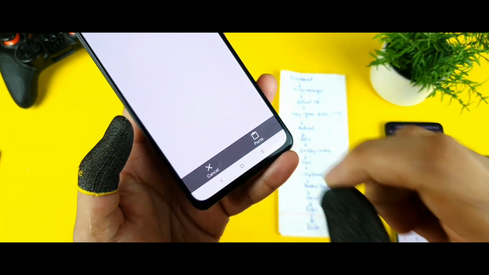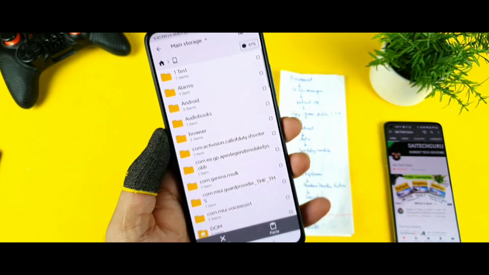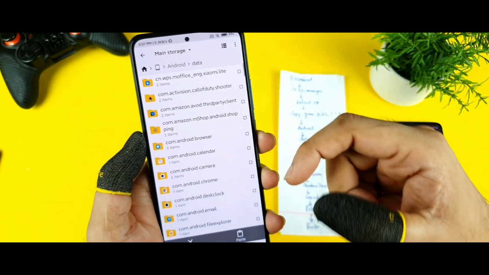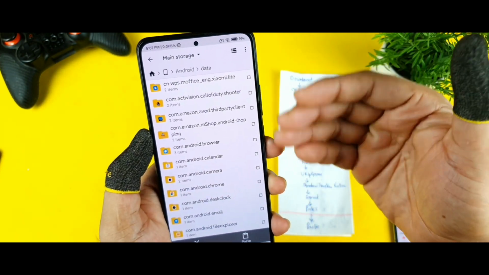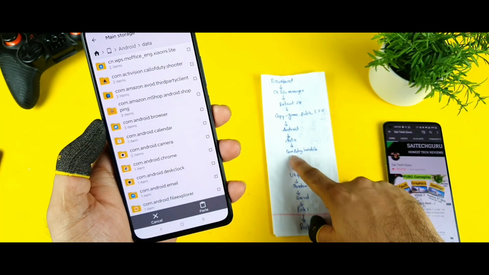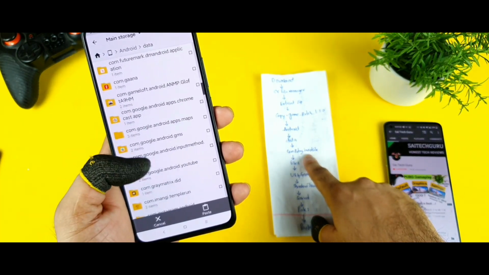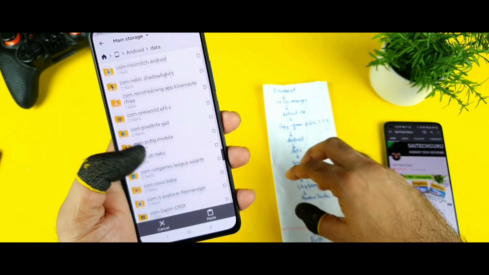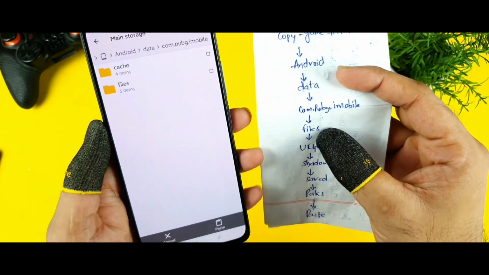Once you press copy, go back to the main screen and visit Android. Now select data. You will get a permission prompt as well, so you should give the permission to access Android. Once you go to data, the next step is to find com.pubg.imobile. Let me find that. There are plenty of applications and games installed on my phone. Next you need to click on the files.